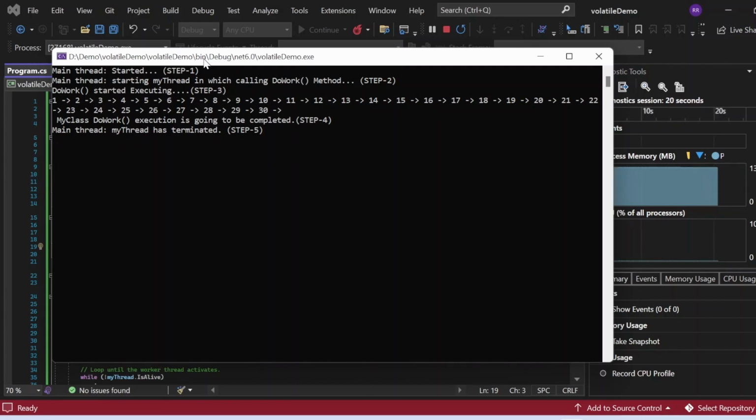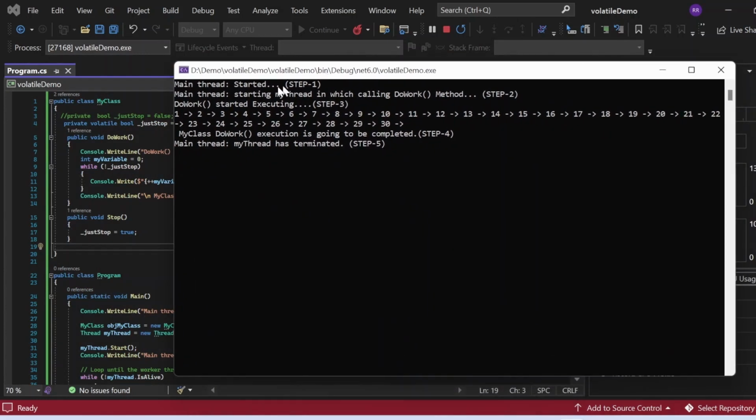So if we are using the volatile keyword, whatever value we change from the main thread, I'm calling the stop method, which assigns the true value to just stop. And in this while block in the do work method, it is going to consider that latest value. And when the latest value is considered, this statement is not going to get printed, and that's why we have fewer values. So that's the beauty of the volatile keyword, where we get the latest value that was changed by a different thread.